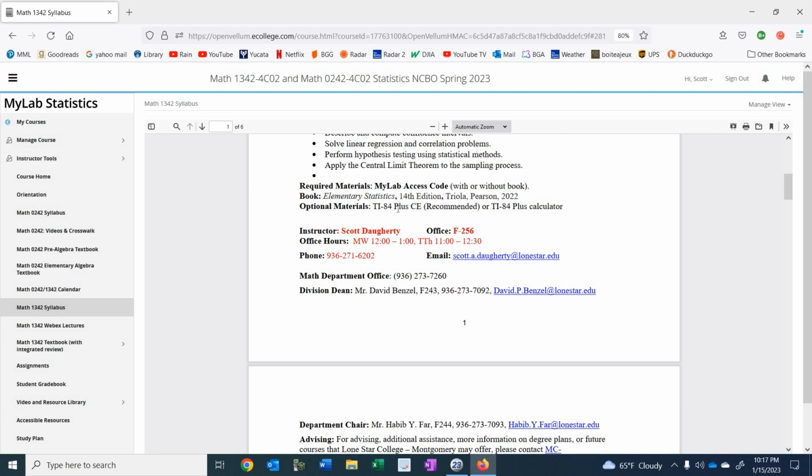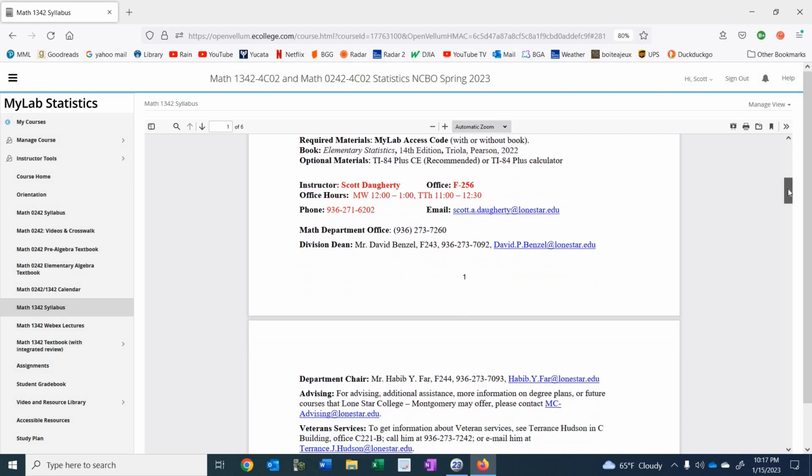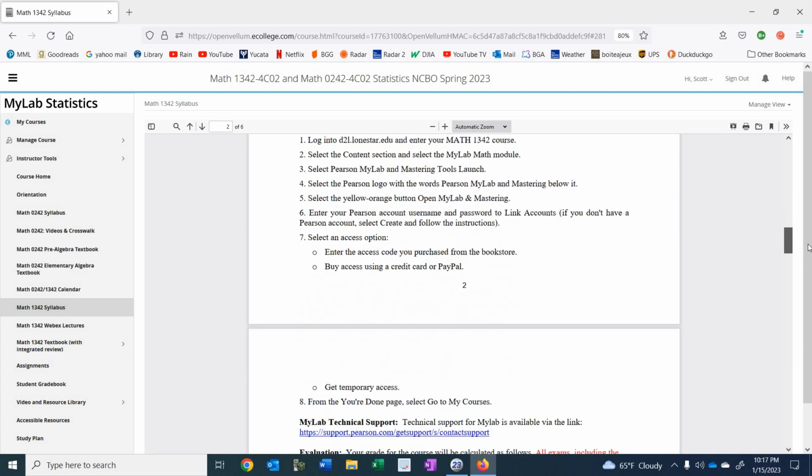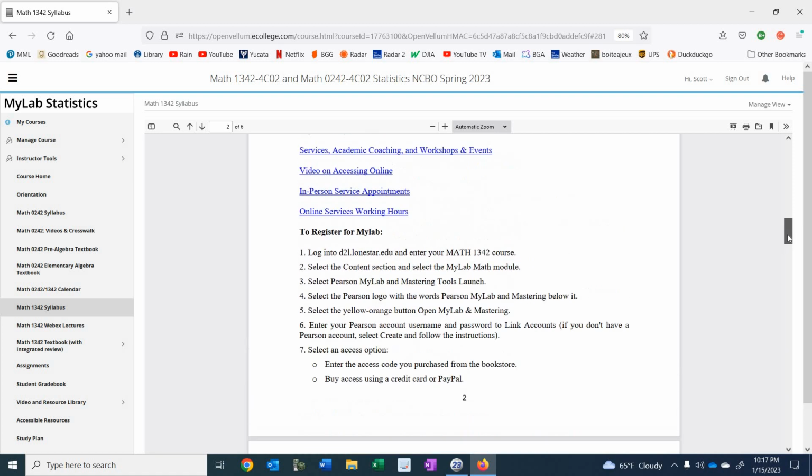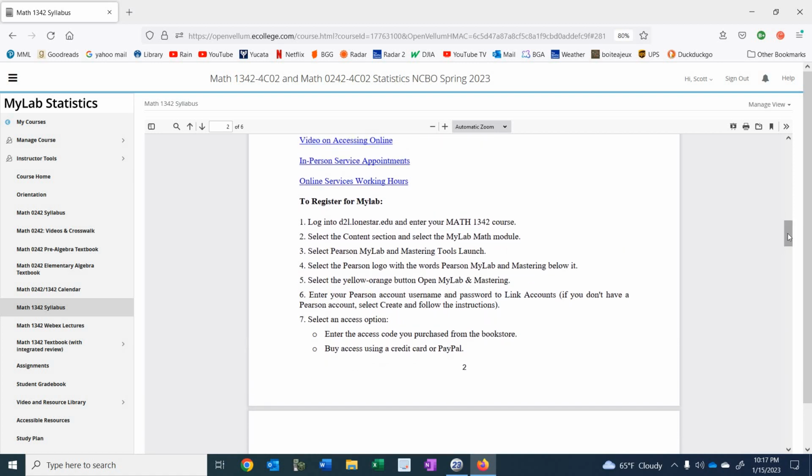You must have either a TI-84 calculator or maybe a TI-83 calculator would be fine. Now, this also has instructions for registering for My Math Lab. You only need to register for My Math Lab one time, right? You don't need to do it for both classes. Once you register for My Math Lab, then you'll have access to both classes. So don't think you need to register twice. You just need to register once, and once you register, you'll have access to both Math 0242 and Math 1342.